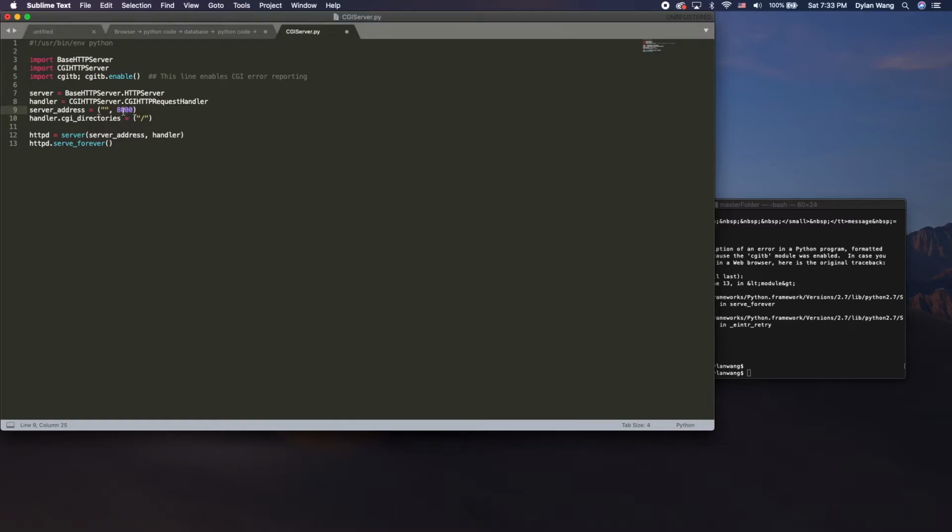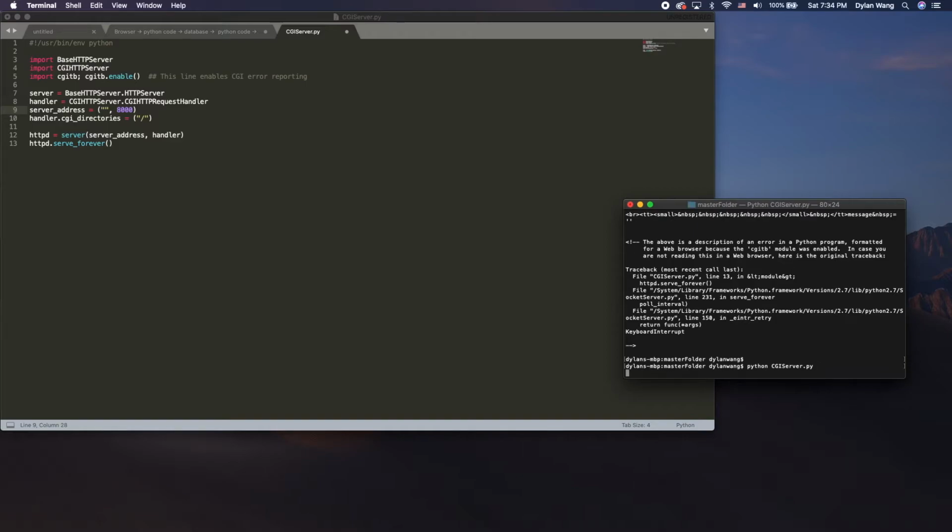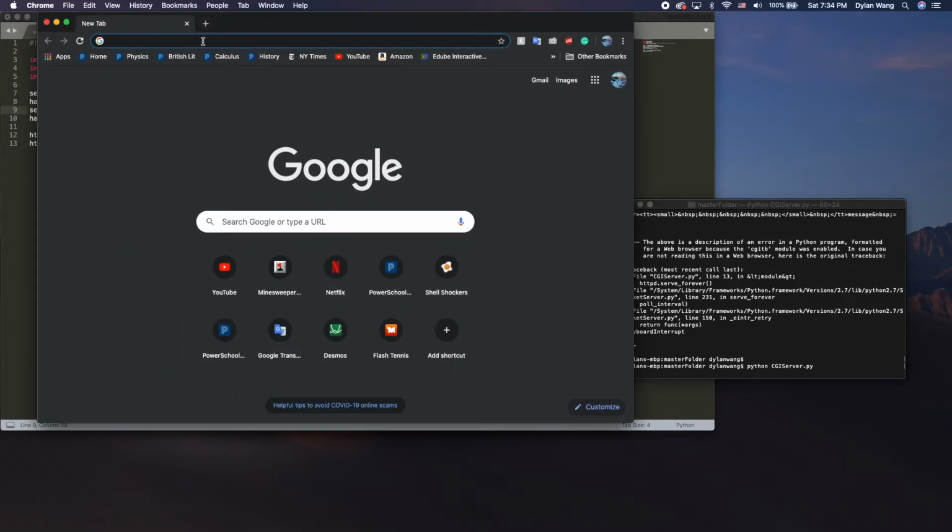On the internet, there are thousands of ports, and it is up to you which port you decide to run yours on. And so then to run the CGI server, you go over here in your terminal. You go to the directory that the CGI server is in. The way that we've organized it should be right here in the master folder. So if we type in python CGI server, it's up and running. And as of right now, I have the CGI server running a website.